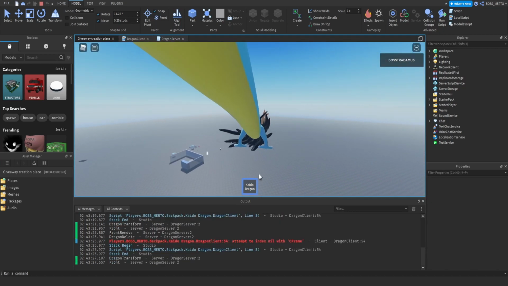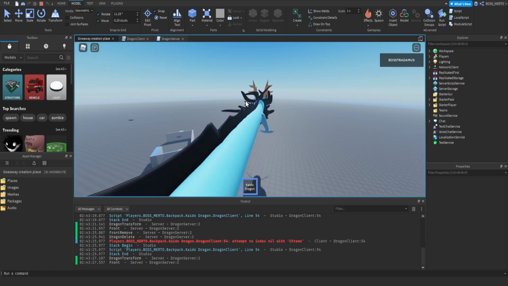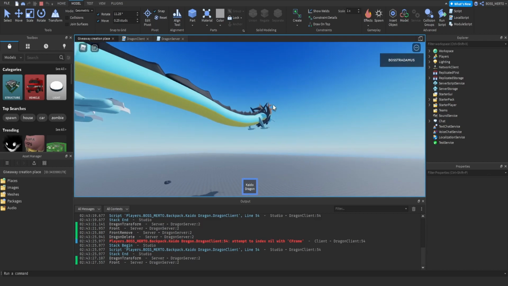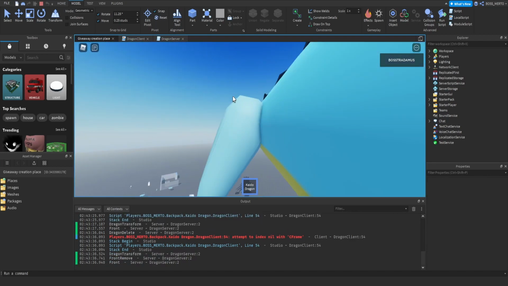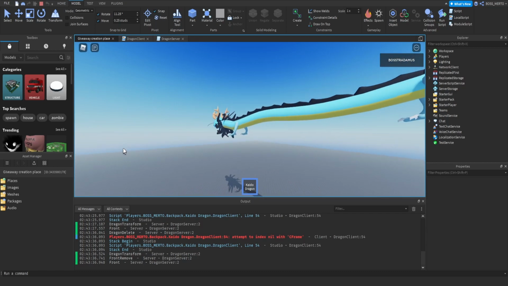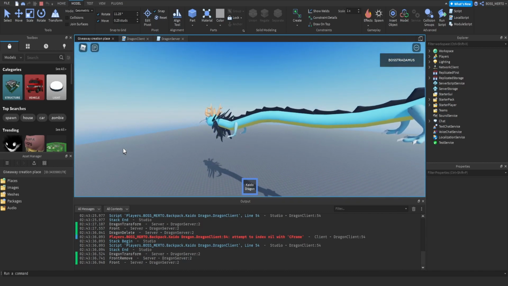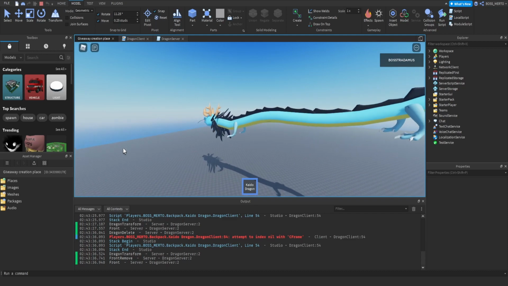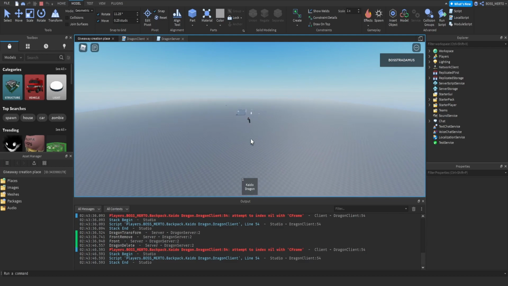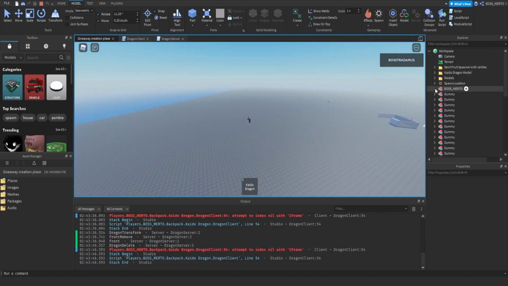Attempt to index null with CFrame. Yeah, so that's the part where, wait, I can explain this, but this error basically can be ignored in this context because it does not really harm the script in any way, so you're still able to use the script, as you can see. So, no, wait, it does. Oh my god, it does harm the script.